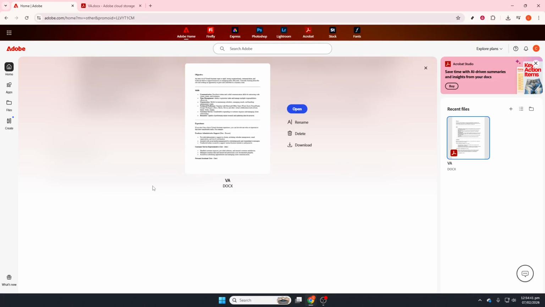In today's video, I'm going to teach you how to take a screenshot in Adobe Acrobat. By the end, you'll know exactly how to capture a clean image from any part of a PDF and paste it wherever you need it.